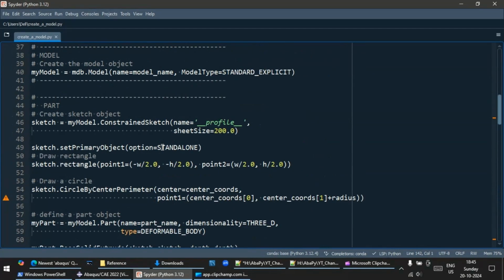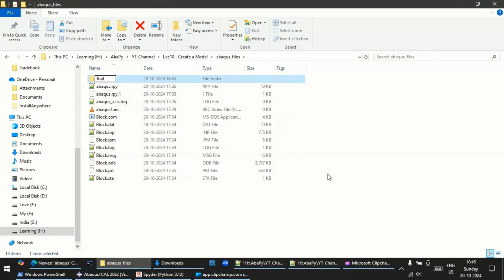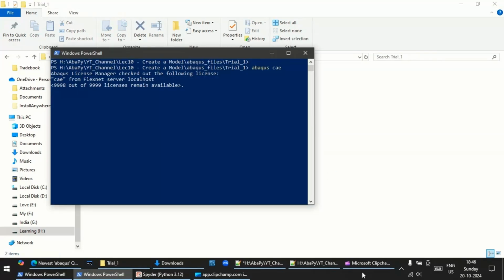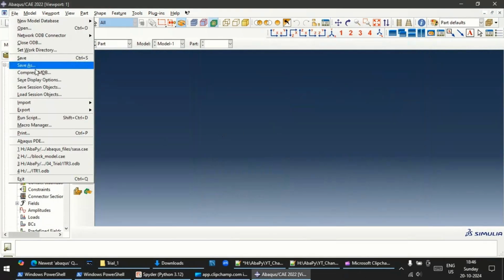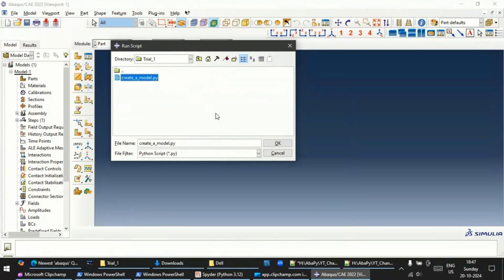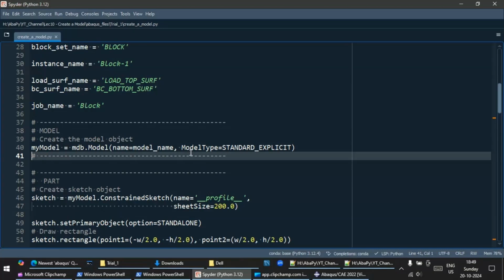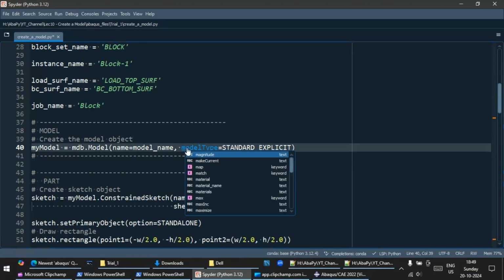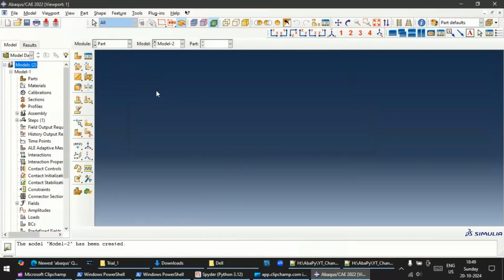Let's open a new session of Abaqus and check it. Create a new folder and launch Abaqus in that folder. Now a new Abaqus session has launched. Now run the script. Okay, we got an error on line number 40, a keyword error on model type. Let's go and check our script. The error is that the M in model type should be in lowercase rather than uppercase. Now let's run it again.